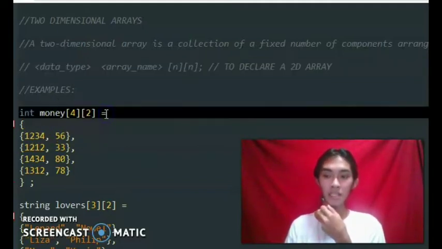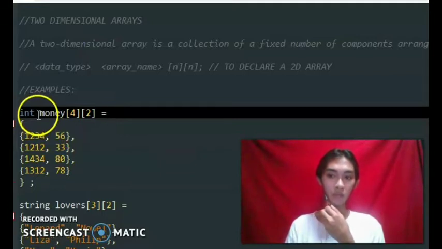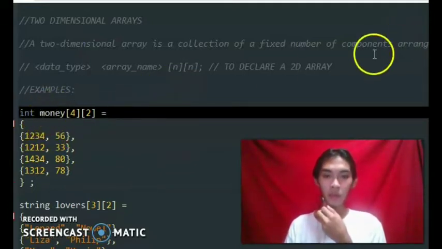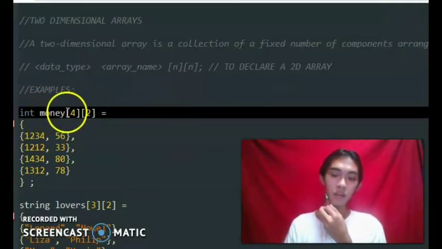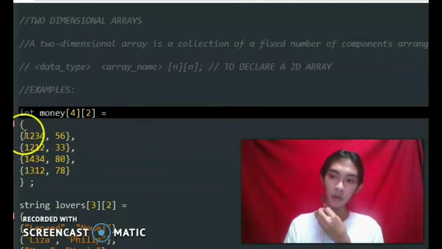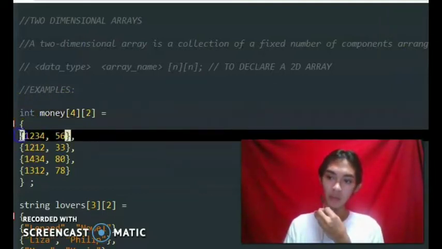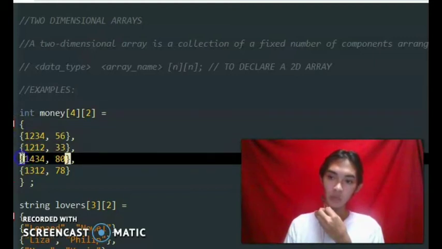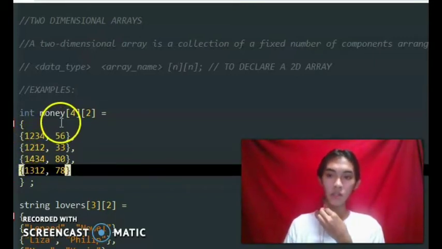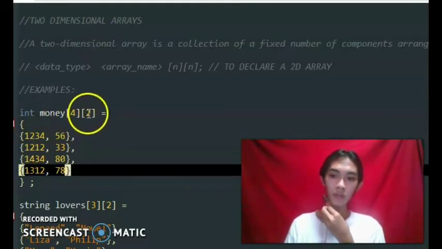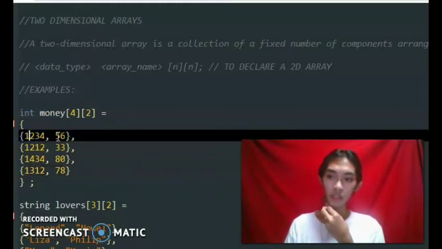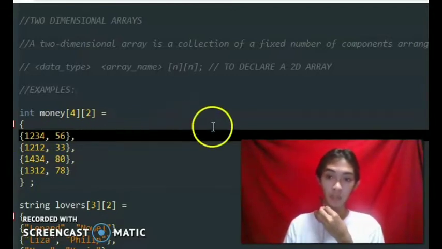In this example, we are using an integer data type with an array name of money, and our number of rows is 4. We can see here we have 4 rows: 1, 2, 3, 4. That is our rows, and we have 2 columns of elements, so 1 and 2. That is the difference between a one-dimensional and a two-dimensional array. So take note of that.